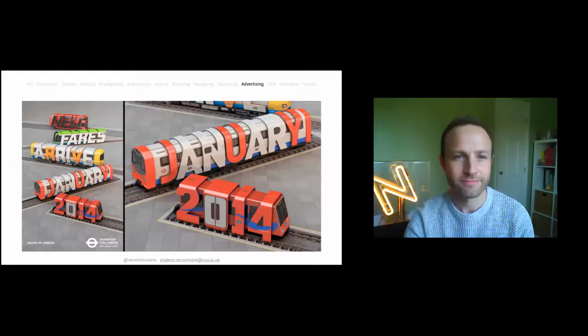Advertising is all about a message. I haven't worked in advertising, and I'm not a huge fan of advertising, especially because you can see it as a little bit manipulative, but I love the visuals of it. And especially in this, this isn't a great message. New fares arrived January 2014. You pretty much know that this means that the fares are going up.